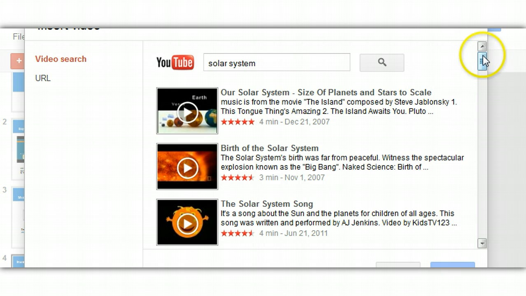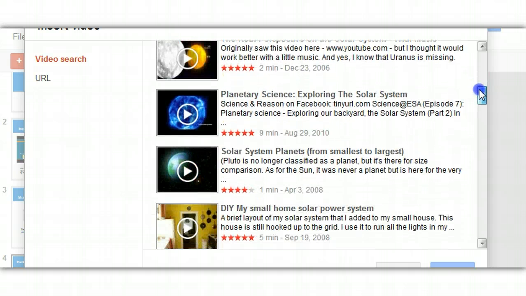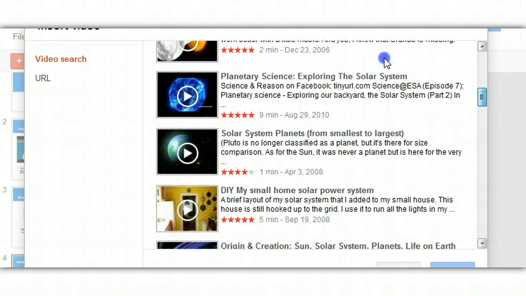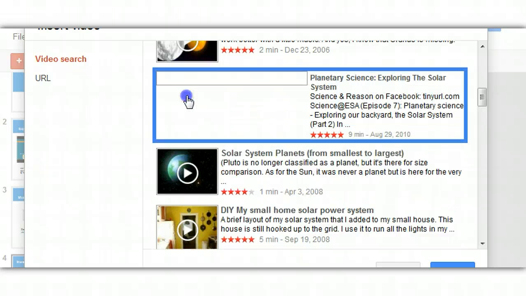You'll see all the choices of videos related to solar system available right here on the screen. When you find one you think you want to preview, go ahead and click on it, and you can preview it right here before you insert it.